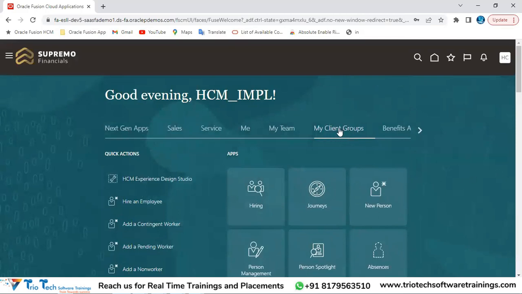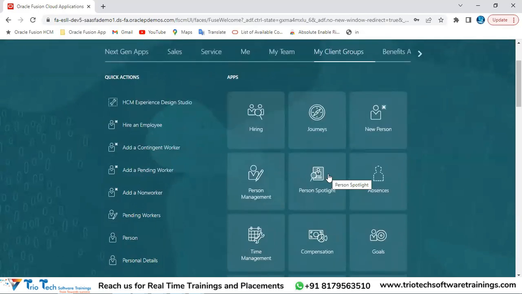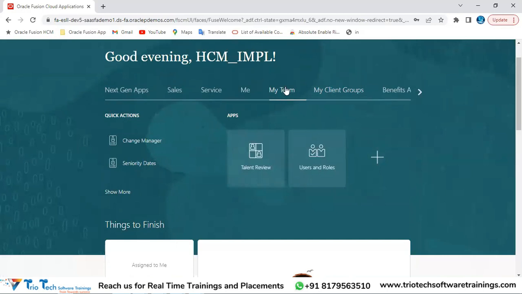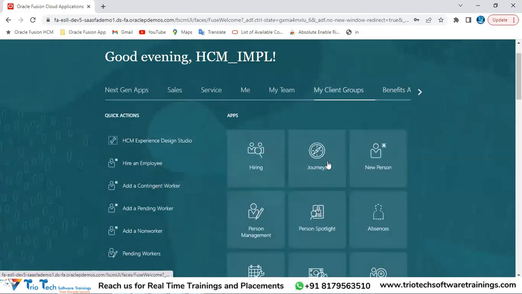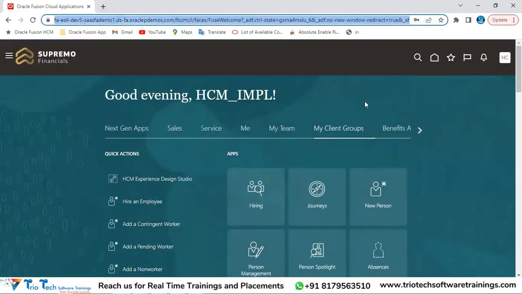This is a functional area. Under that, what you are seeing, team, we will call them sub-functional areas. Let's say my team is a functional area, then talent review, user and roles are sub-functional areas. If benefits administration is a functional area, these are called sub-functional areas, right? So this entire area we will call as Springboard in the system, team.